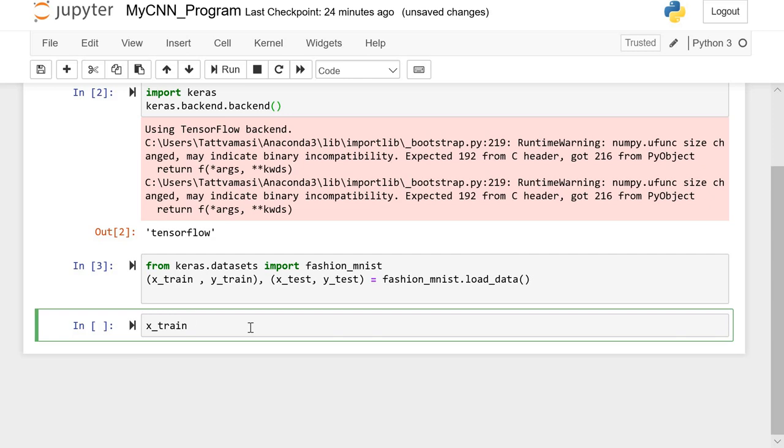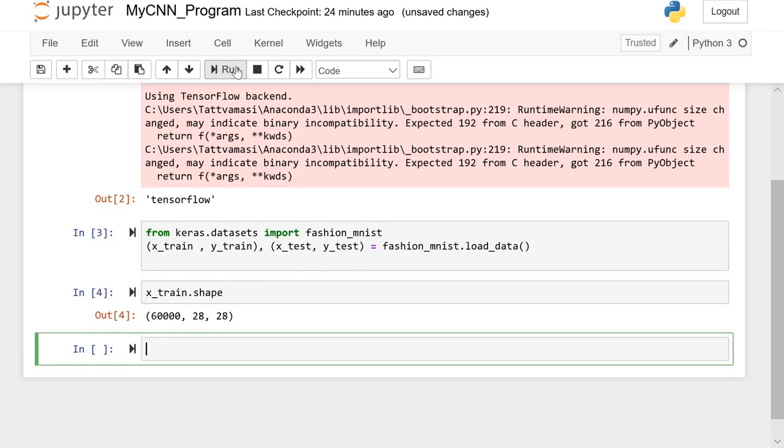Then I can see x_train.shape. If I run this code, you can see it is around 60,000. It is the size of the data set. You can get it from x_train.shape. So you understood that. And if you want, you can use the plot method here.